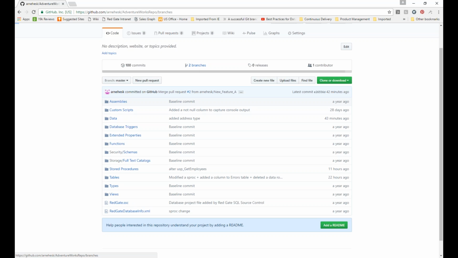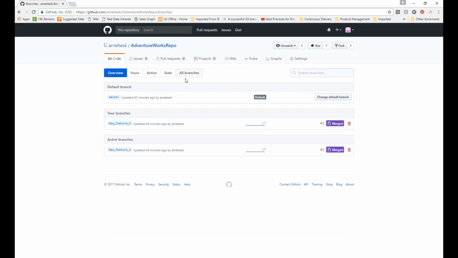So we have a branch. If I go to my branches, you can see I have a master branch, which contains everything. I also have this feature branch called new feature A that we'll be working against. The workflow is that we'll be making our changes and committing them into the feature branch. Once our changes are ready to go, we'll do a pull request in Git to merge those into master, and from there we'll be promoting the changes up to our higher environments as long as the build is successful.